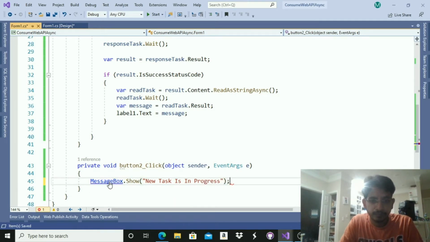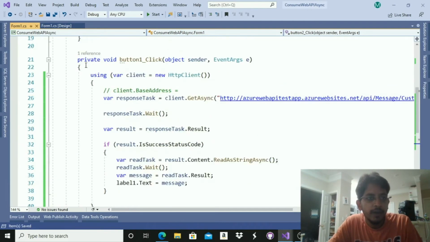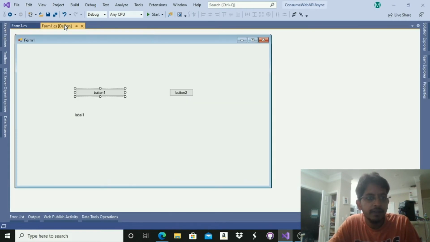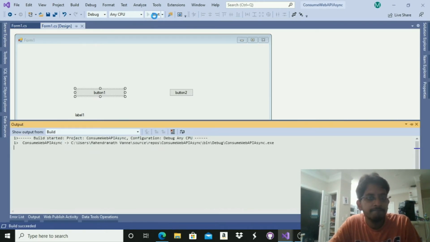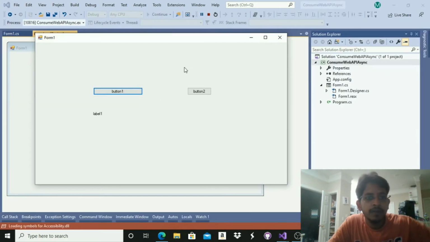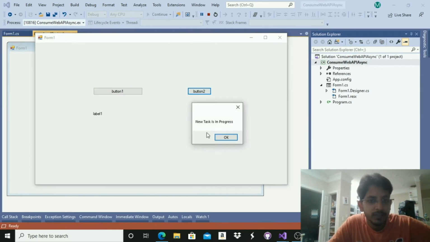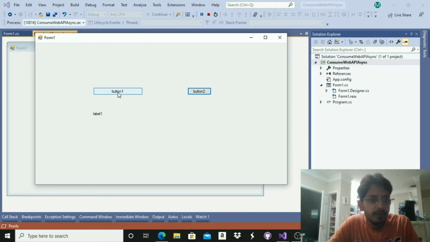But I'll show you why I have created it. Let me run this and see. I'm going to click on button 2 first. So this is working. Okay. So when I click button 2, a new task will be fired. Now I'm going to invoke this when I click button 1.